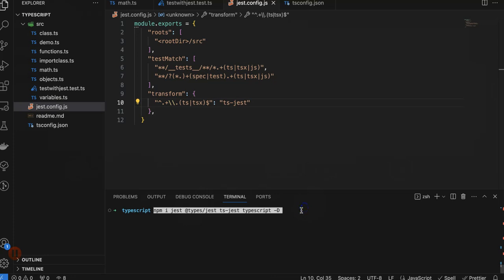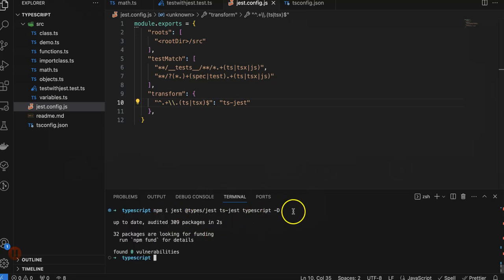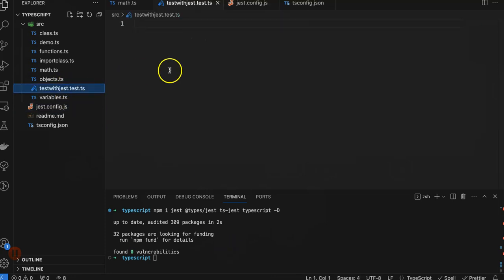To install Jest, you have to type npm i jest @types/jest ts-jest and typescript. Basically, this will download all the types that are supported by Jest and also the TypeScript support for Jest. I've already installed it, but just to follow through, I'm running it once. So this has installed Jest. Now let's go ahead and type the function.